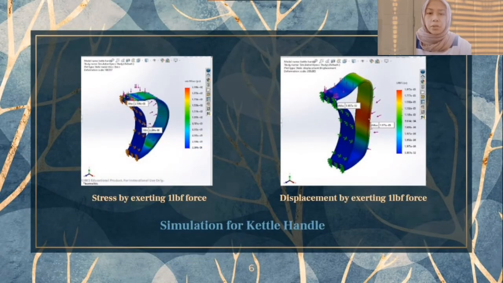For the simulation, there are 2 types of simulation we use, which are stress and displacement. And we also use 2 parts, which are the kettle connector and the kettle handle. For the kettle handle, we use a load of 1 lbf, and as you can see from the deformation for the stress, there's not much deformation.